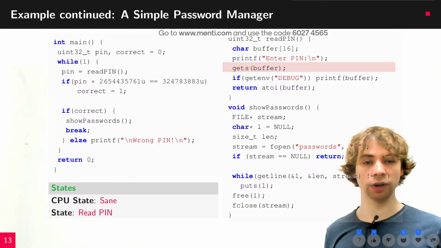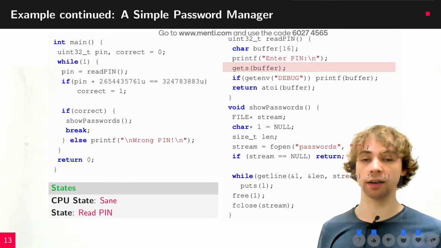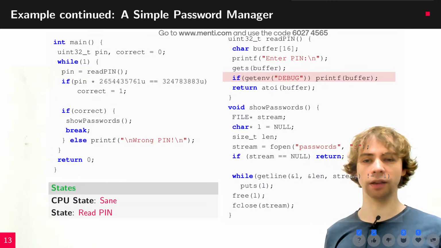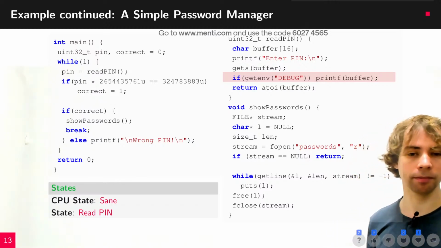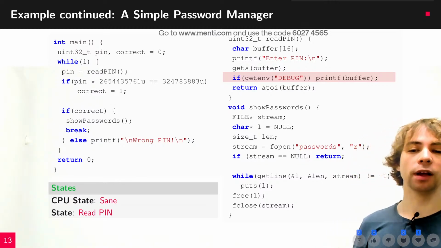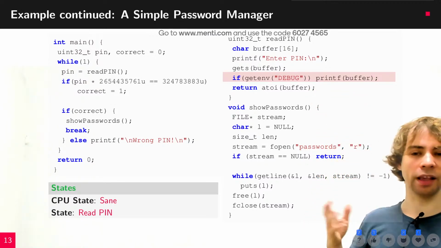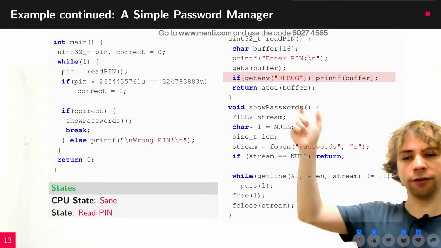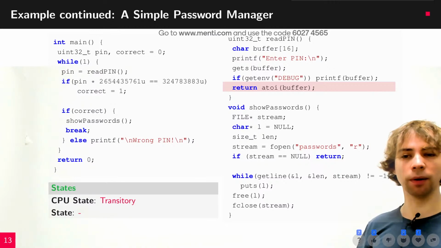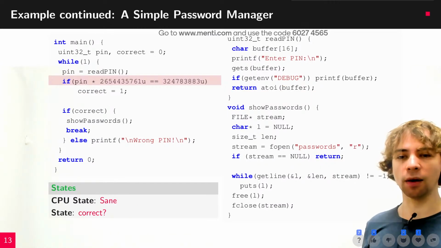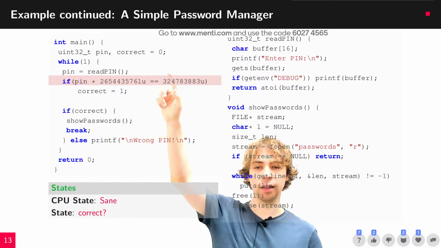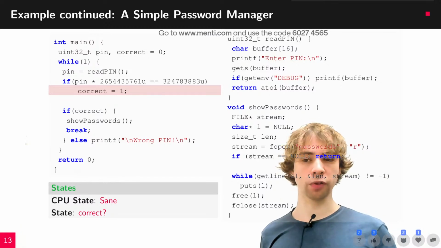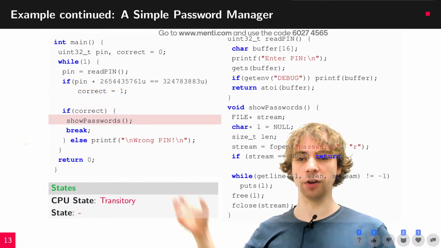Okay, next step. Still fine. We are trying to read here, so that's still represented in the graph. This part actually should not be in there, right? It was not in our graph, but let's say we adapted the graph a bit. So this is still sane execution here. Then we have our atoi function here. This is again transitory. So now we are moving on to some other state. And then we go into the state, is it correct? So that's this line here. We set correct to 1 if it was correct. Then we show the passwords.